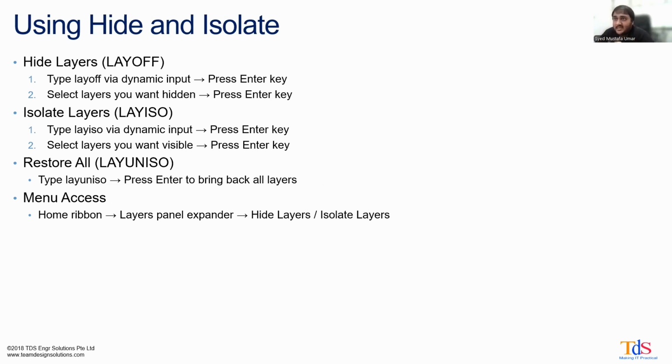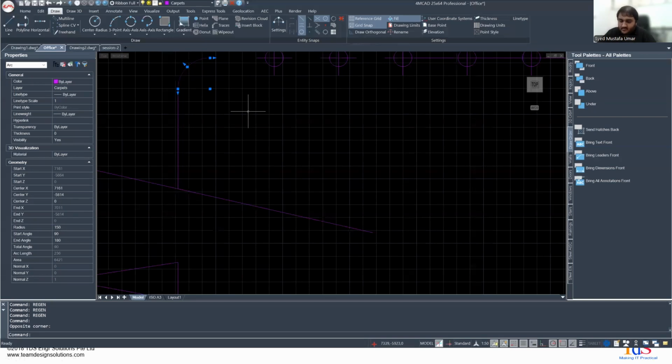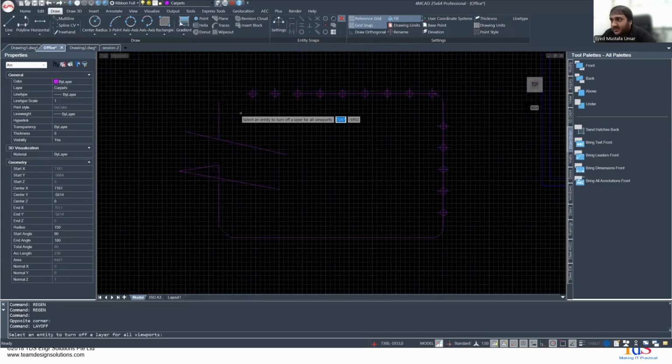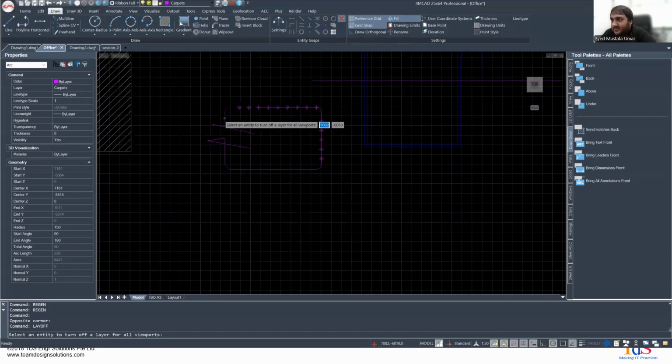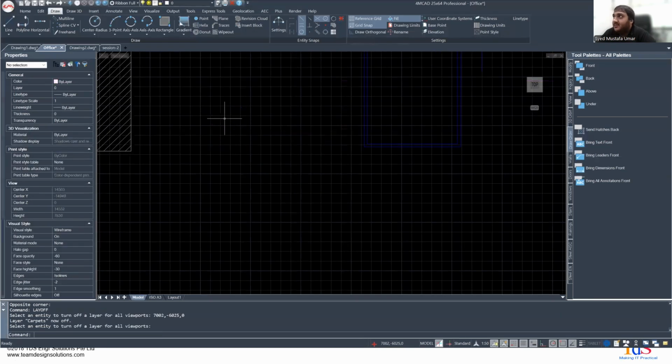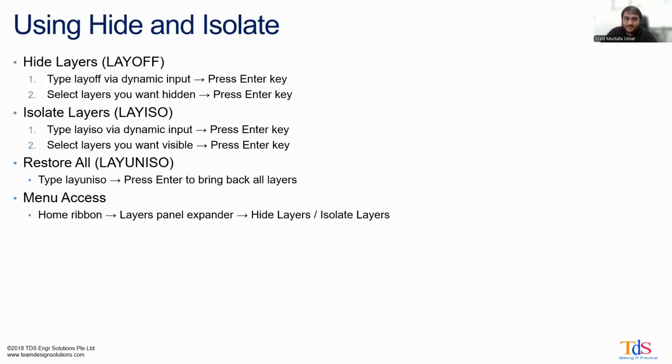Now, hide layers and isolate layers. This is an important one. So what do these do? Select entity to turn off the layer for all viewports. Let's say I want to turn off the layer for this.